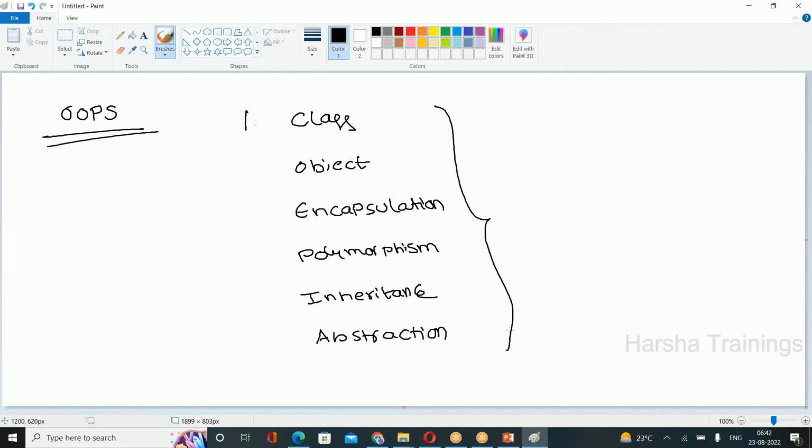Now, after completion of all those things, we will discuss these object oriented principles, each and every one. What is a class? How to create a class? What is an object?